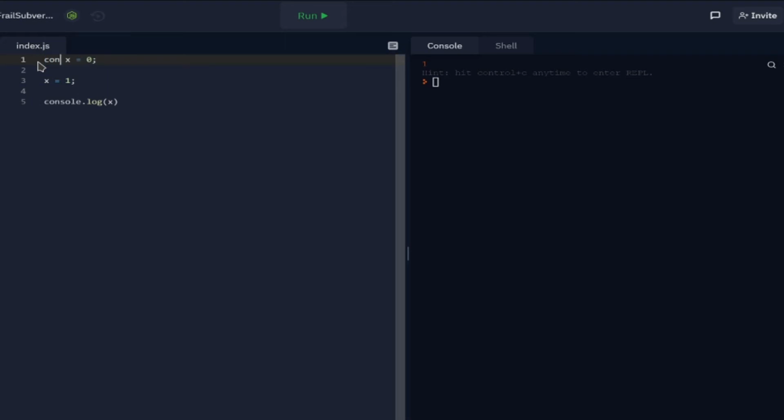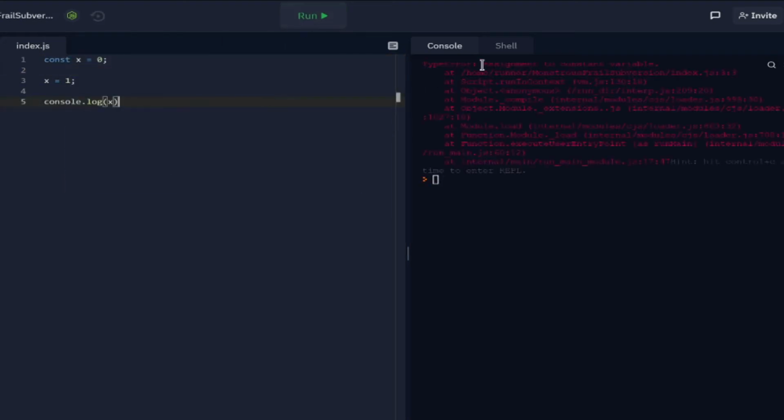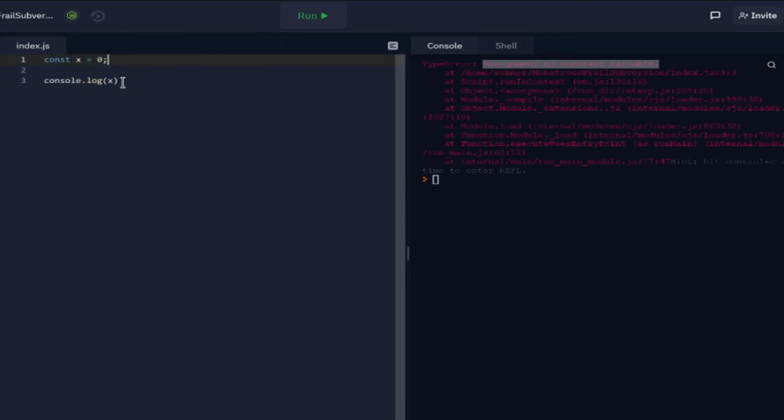Now if I change let to const, we will see an error pop up right here. It says assignment to constant variable, which basically means that you cannot change the value of a constant. So here if I do const x equal to 0, you cannot change it from 0. So that's basically the difference between constants and variables. So if you're sure that the value of a variable is going to change, then you can define it as let. Otherwise, it's advised that you use constant at all times.